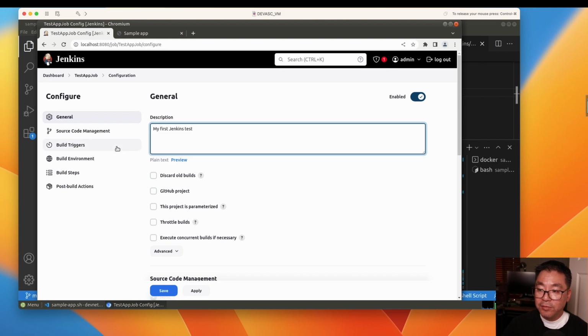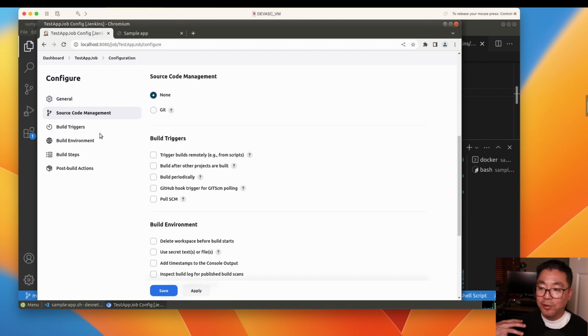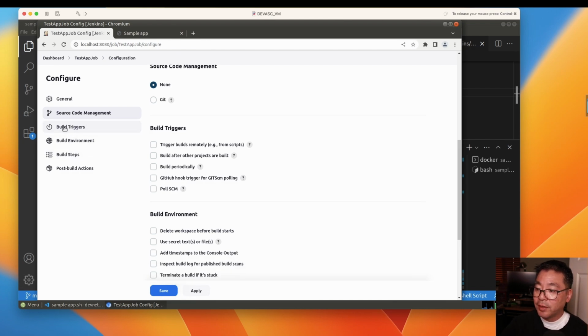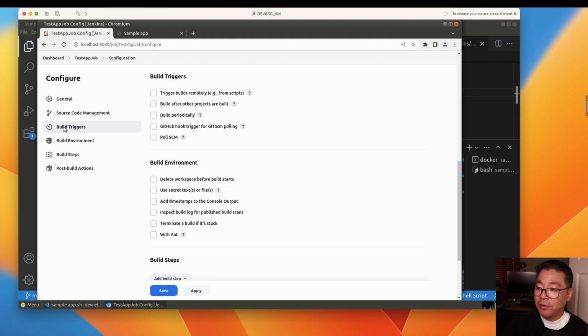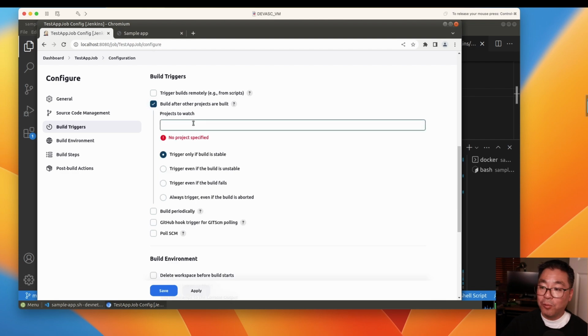Leave source code management set to none because we already pulled the GitHub repo in the build app job. Click the build triggers here. Build after other projects are built. We're going to select this right here. Projects to watch, and that's going to be build app job.